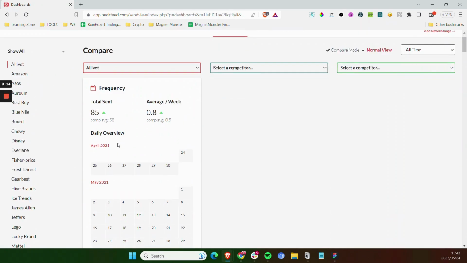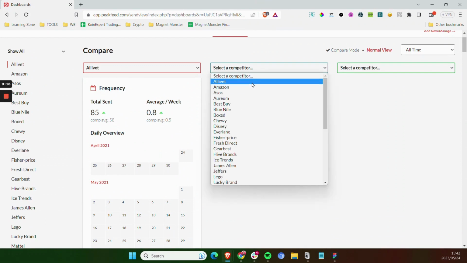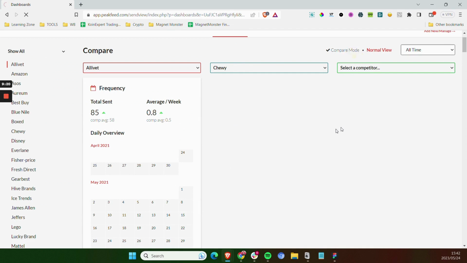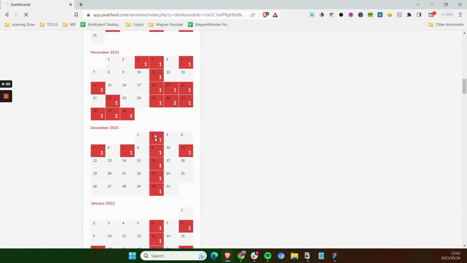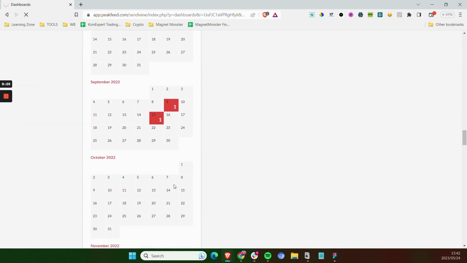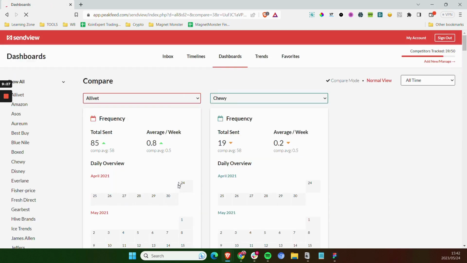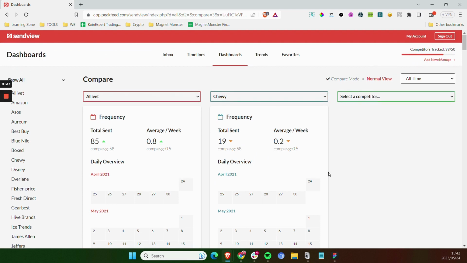You can look at their sending cadence calendar. Let me go Petco versus Chewy, for instance. See if I will get anything there. And it will show you a send cadence calendar view here. If you want to compare your brand against their brands or other brands, to see the frequency, the average sends per week, and so on.